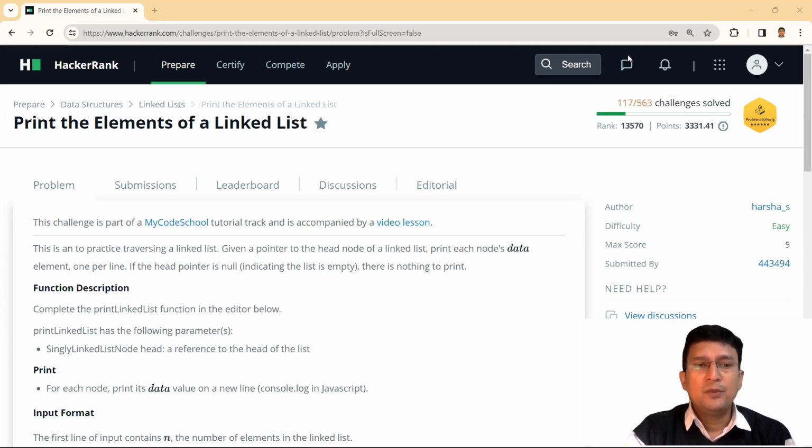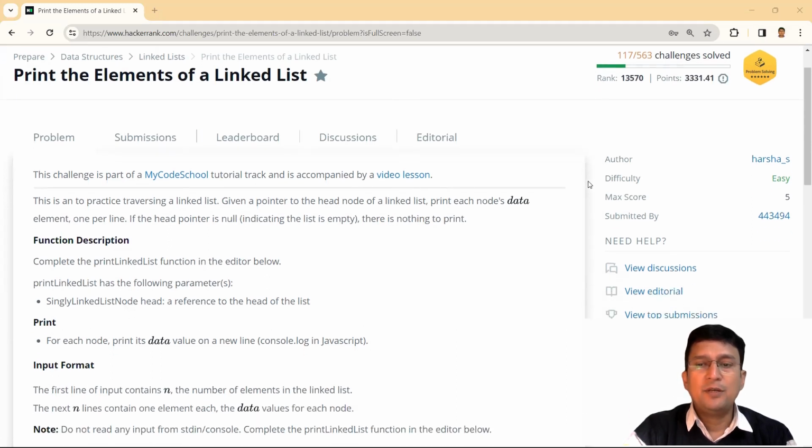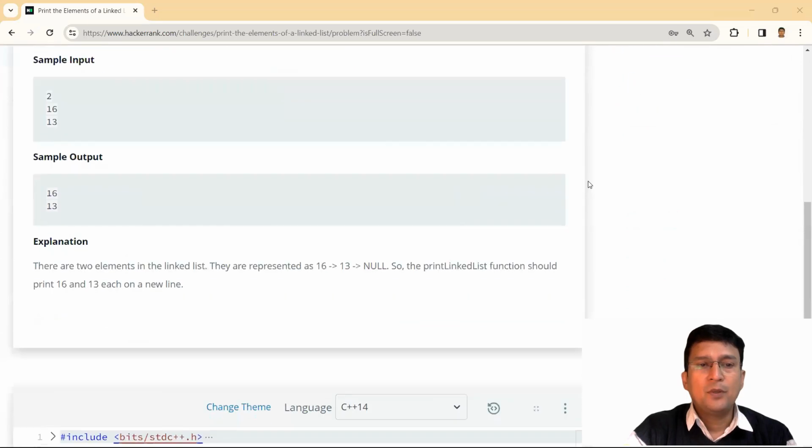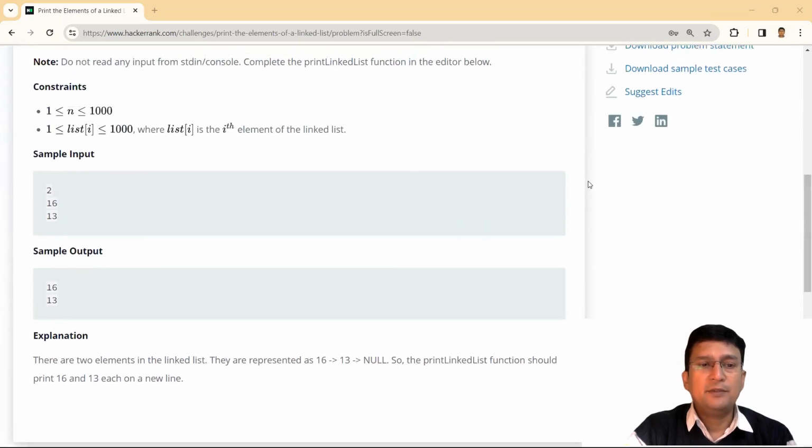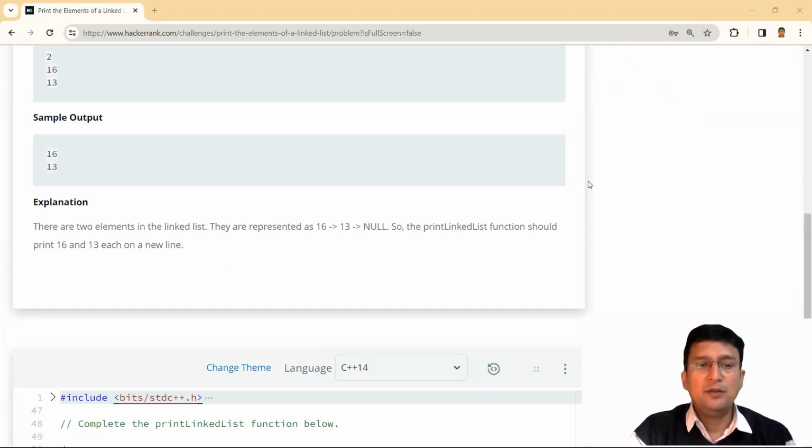This is the first problem in the HackerRank data structure module for the linked list. It says that we have to print the elements of the linked list, each of the data elements in a new line. So for example, if I have a linked list which contains two elements, 16 and 13, the output has to be 16 and 13 in a new line.